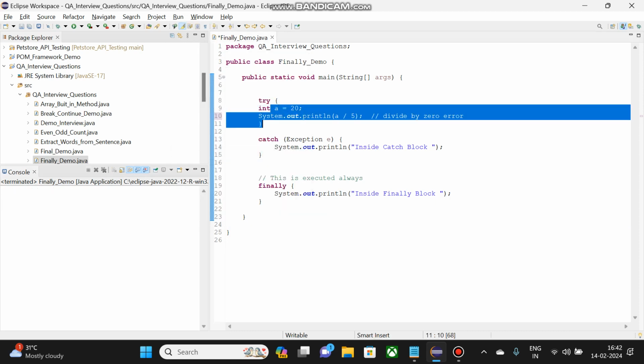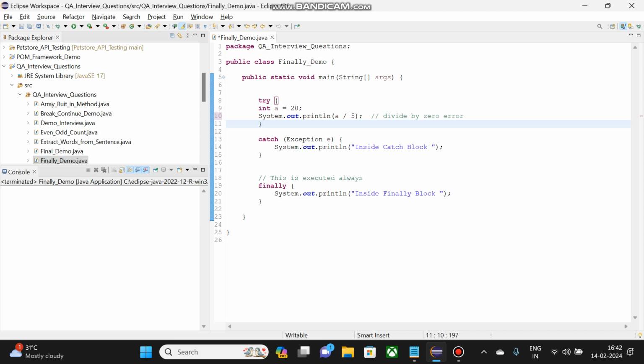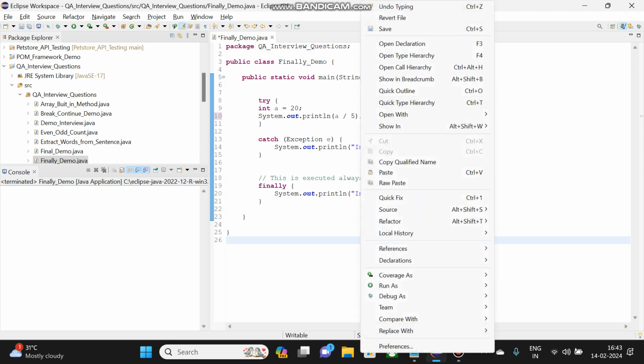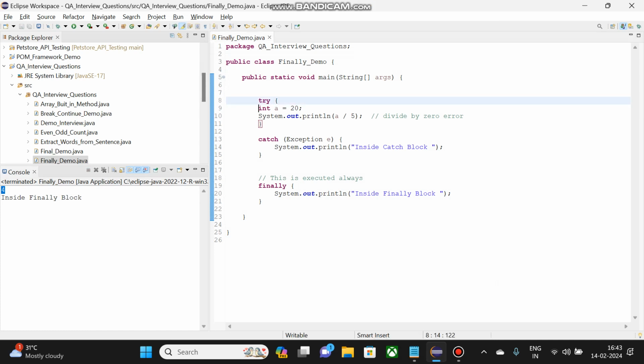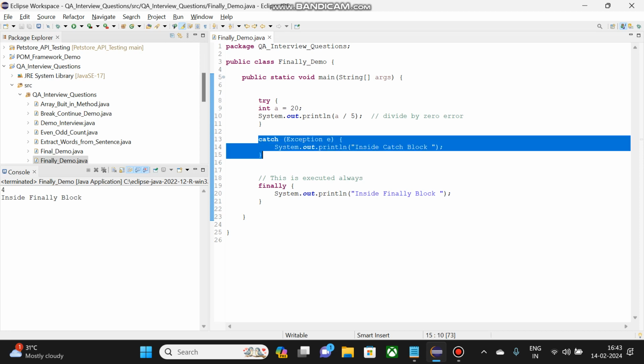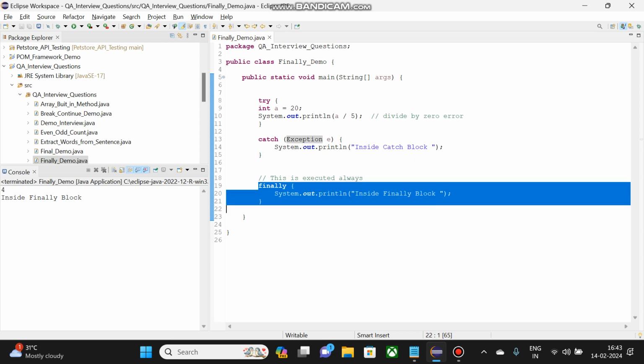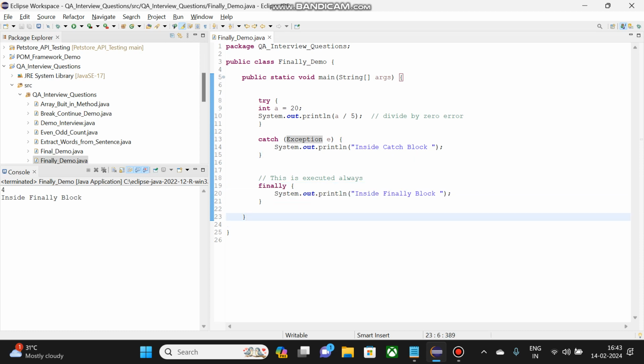In this case there will not be any exception, and the catch block will not get executed, but finally will always get executed. So I will just run it, and yeah, 4. First it printed out 4 because 20 divided by 5 gives a value of 4, and then there was no exception, so the code didn't go into the catch block, and at the end we had the finally block which is always executed. So we got this particular statement printed over here. So this is how finally is used.